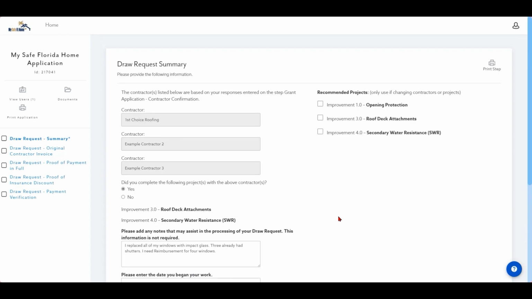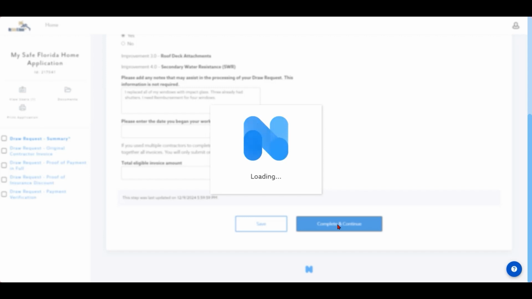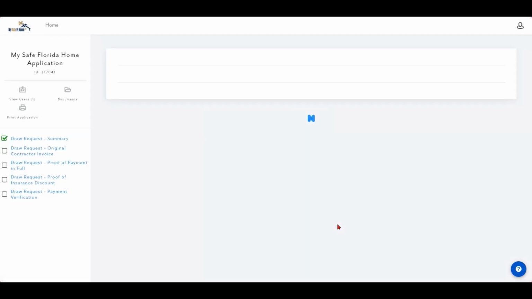Once you have reviewed the information on this page, select Complete and Continue. You will not be able to return to edit a step after you have selected Complete and Continue, so please make sure that the information you have entered is correct. Once you have pressed Complete and Continue, a check mark will appear next to the Draw Request Summary step. Select the next step to continue with your draw request.